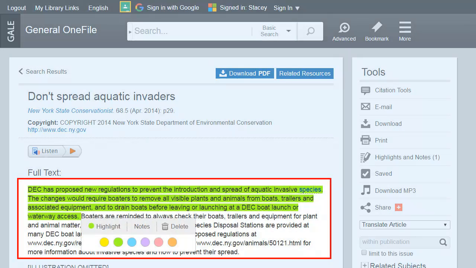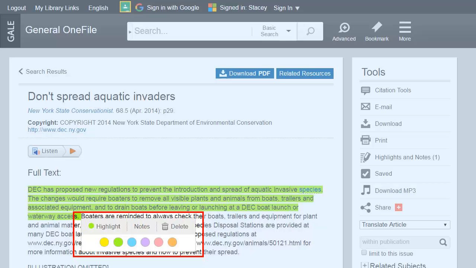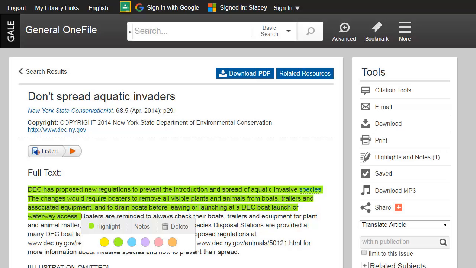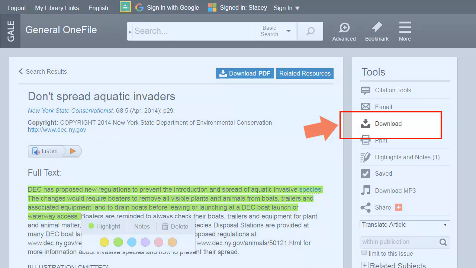Click and drag to highlight the text and the Highlights and Notes bar will pop up. You can select the highlight color you want and click the Notes tab to add your own note for the text. These highlights and notes are for your current session only, so it's important to print, email, or download them before you leave the resource. In this case, we'll use the Download to OneDrive option.